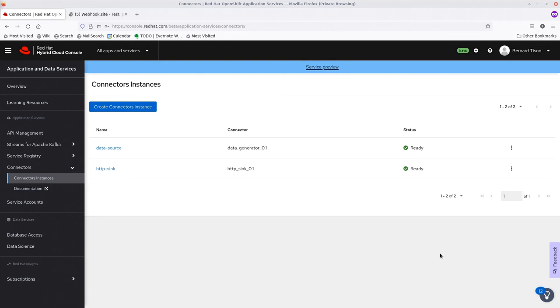So that's it. In this video, I wanted to show how easy it is to get started with OpenShift connectors. So I showed actually a really simple example. So stay tuned for more videos where I will demonstrate more realistic use cases for OpenShift connectors.